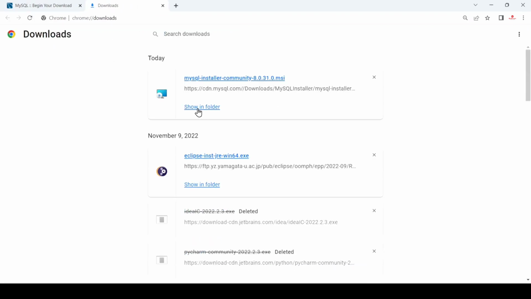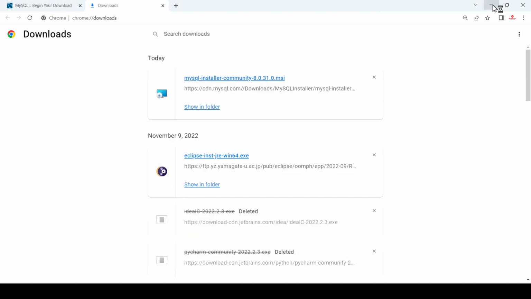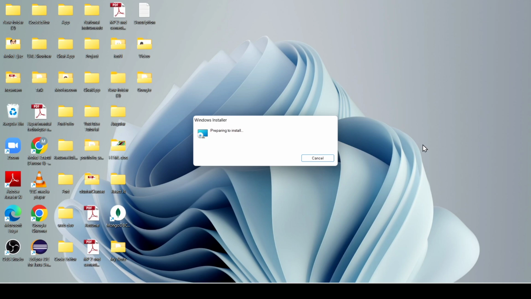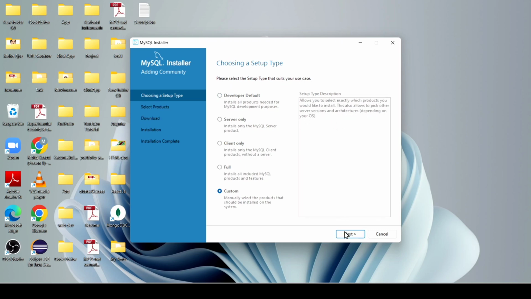After the download, just click on show folder, and here just double click on it, and I just minimize all of this, and it will prepare for installing. Now click on yes. Now seeing this window, just click on custom and click on next.